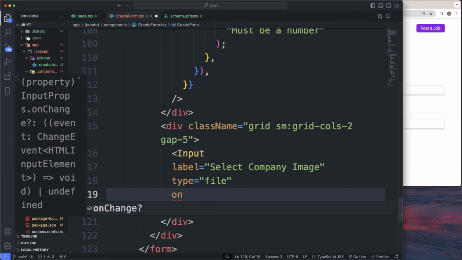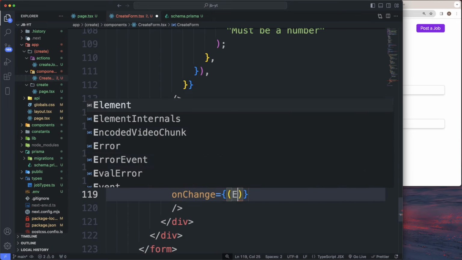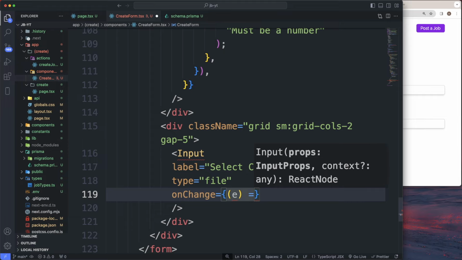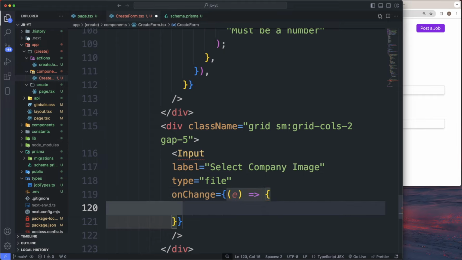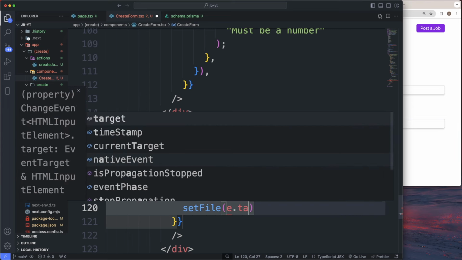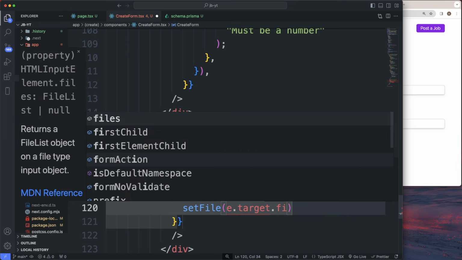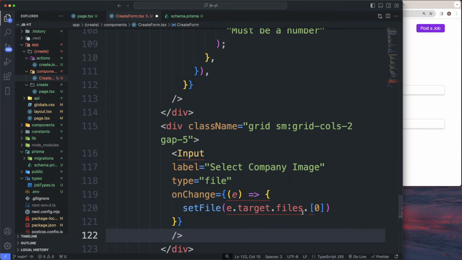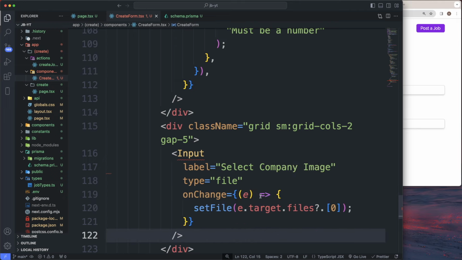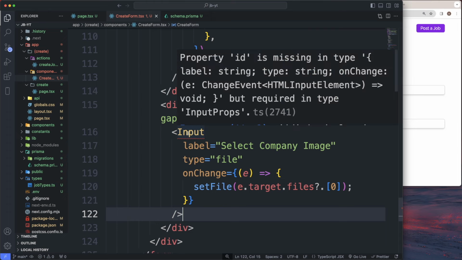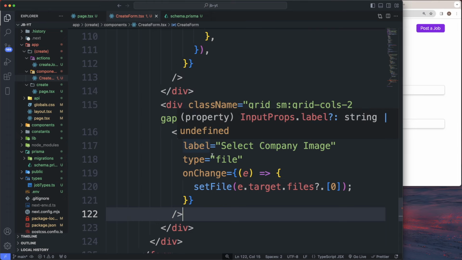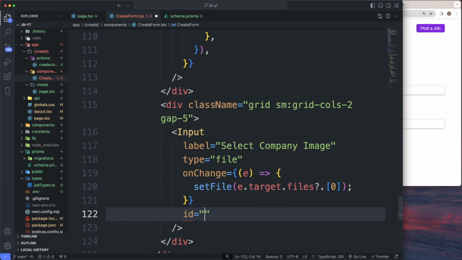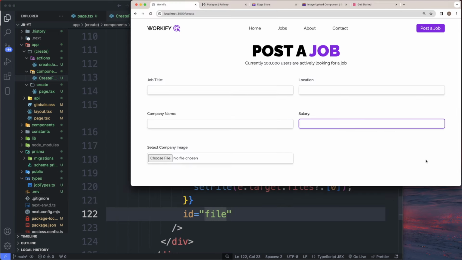And then the type for this one is going to be file. And this is going to have an onChange, taking an event. And we want it to return setFile to our e.target.files, and we want it to be the index of 0. All right, and we can add a question mark right there. Okay, we are getting an error there. ID is missing. Oh, let's add an ID to it. So ID of file, like that. All right, so we got our file there. Nice.